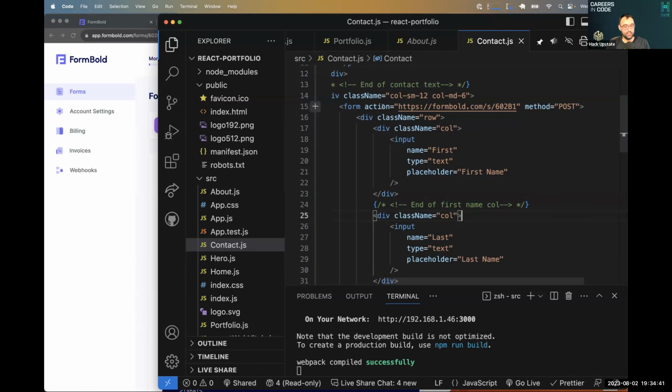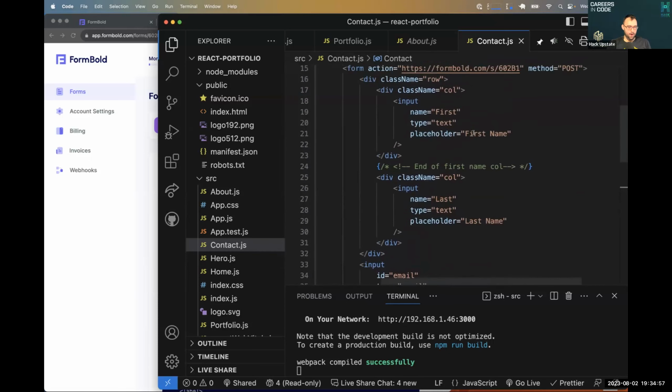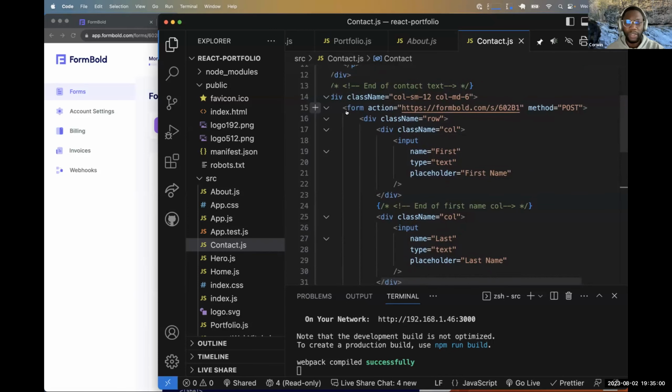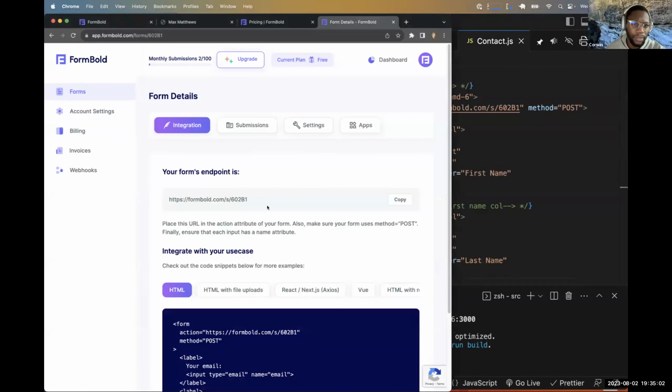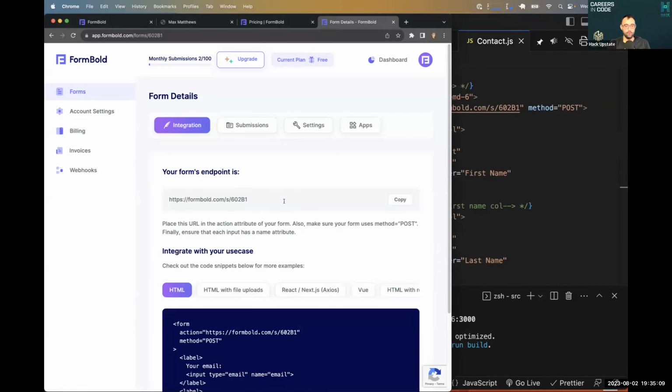Make sure in addition to the action and the method post, you put names on all of your inputs, because the form needs to know like what form fields you're sending it. And then also make sure your button has a type of submit down at the bottom. How did you, where'd you get the link from to put in there? After you click, once you create the form, you just click on the form name and it should show you the form endpoint. Okay, yeah. All right, great, thank you.